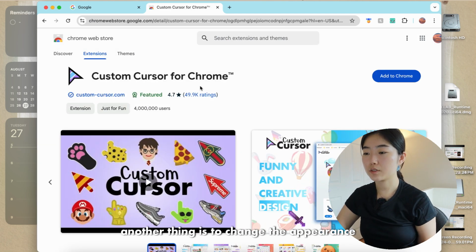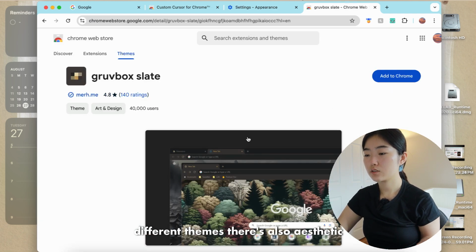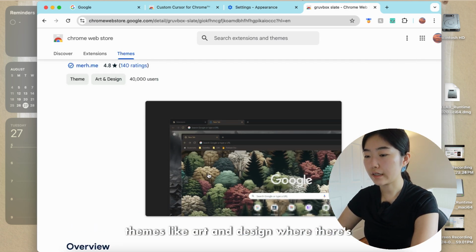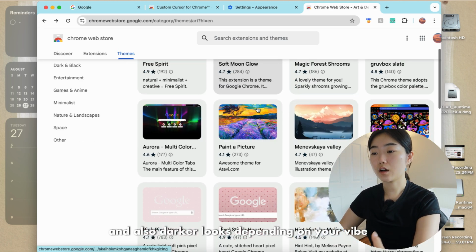Another thing is to change the appearance of your browser. You can edit it into different themes. There's also aesthetic themes like our end design, where there's softer looks that you can change it to, and also darker looks depending on your vibe.